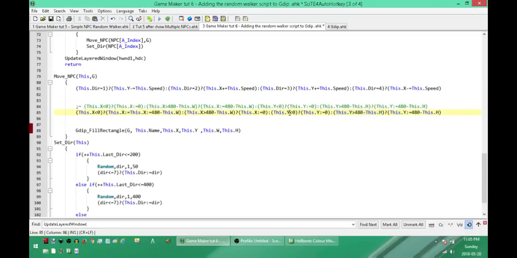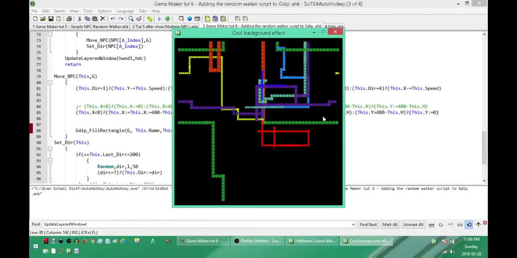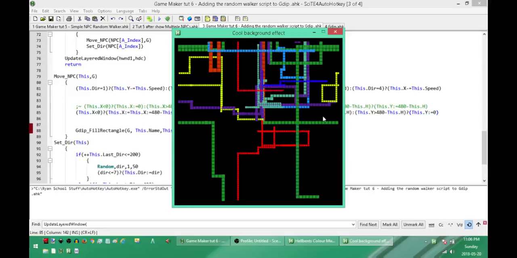If this dot y is less than 0, don't set it to 0. Set it to the height of the game minus the bot's height. If I'm on the right hand side, then set my y to 0. Very easy. We're done. And we can run that. Now they can jump through from one side to the other.